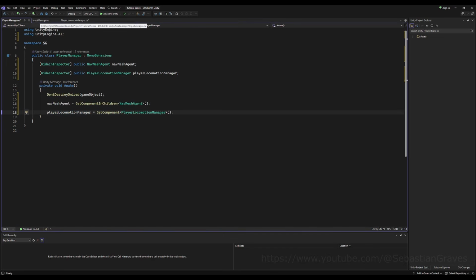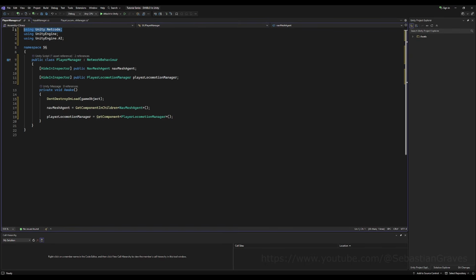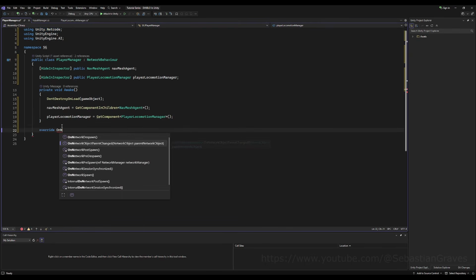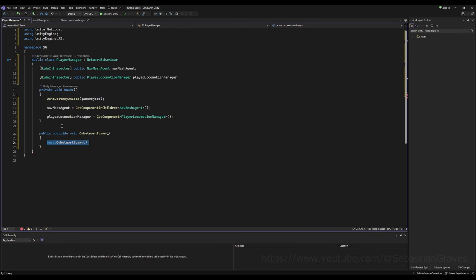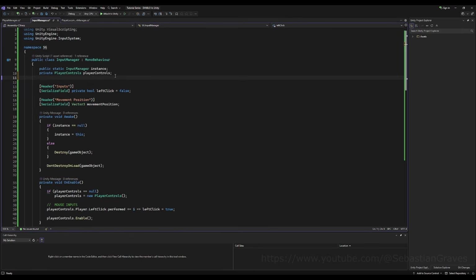Now, how do we reference this player on our input manager? Well, first, let's make it derive from a network behavior. And this is a netcode thing that's basically going to make this able to use some of the network calls. So we're going to call override on network spawn, and this is called as soon as the game object is spawned on the network. So let's go over to the player, or rather the input manager.